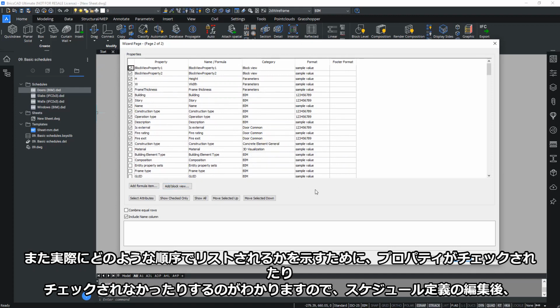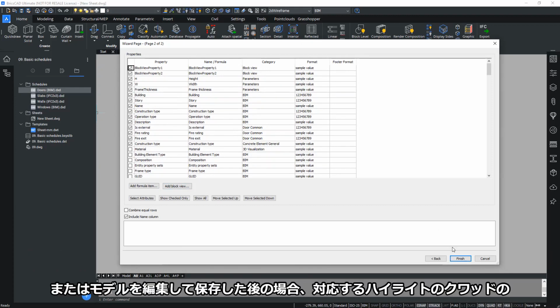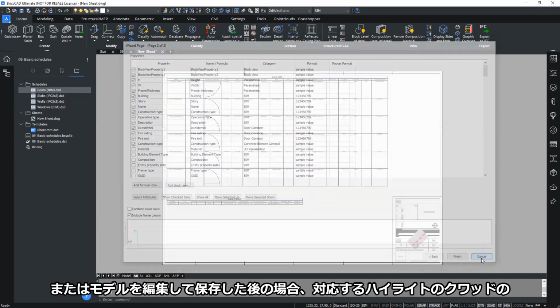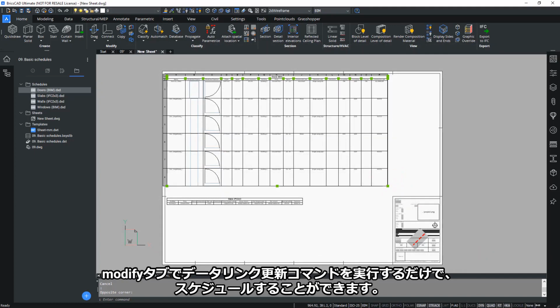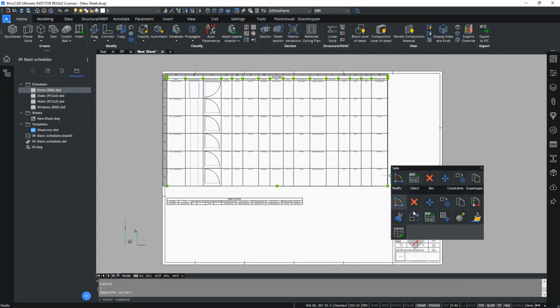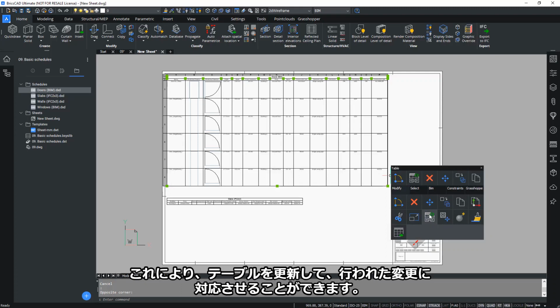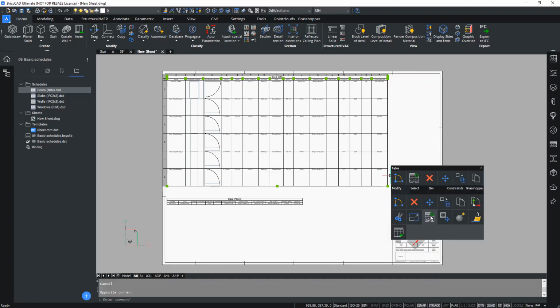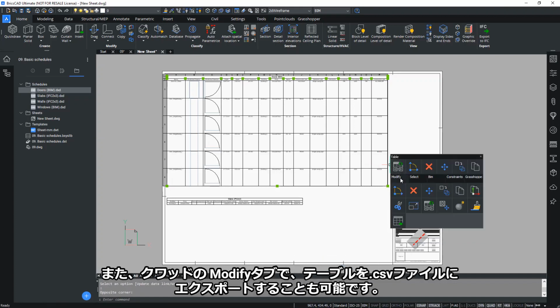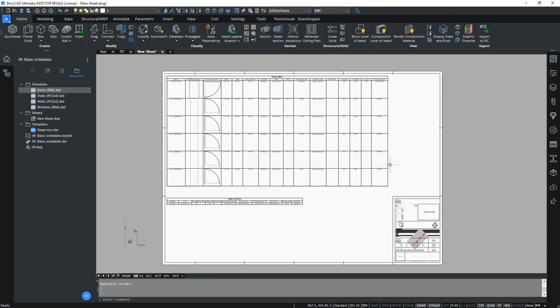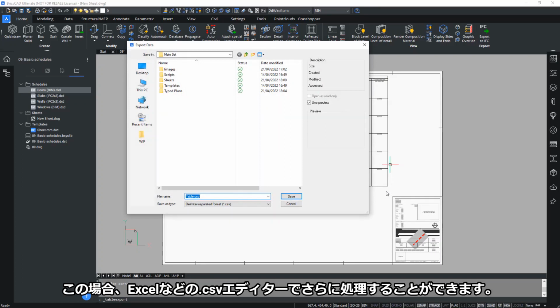So after editing the schedule definition, or after editing and saving the model, you can simply run the data link update command in the Modify tab of the quad on the corresponding highlighted schedule. This allows you to update the table and let it respond to the changes that were done. From the same Modify tab of the quad, you can also choose to export the table into a .csv file, which you can later further process in a .csv editor like Excel.